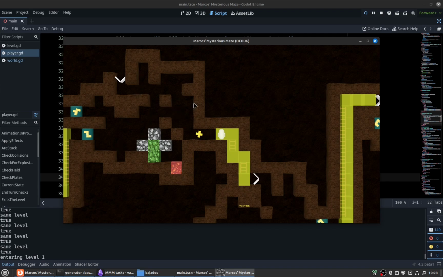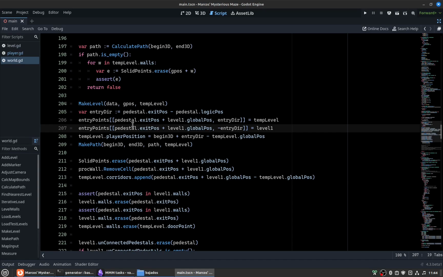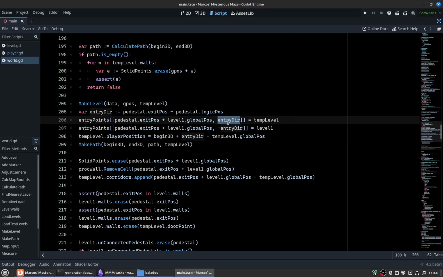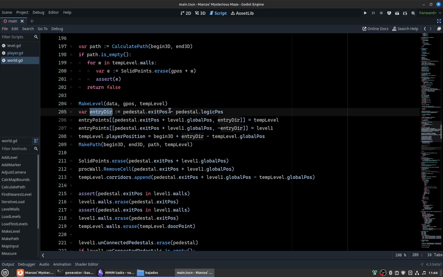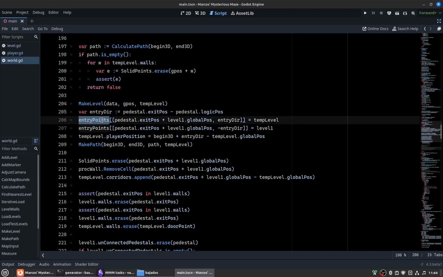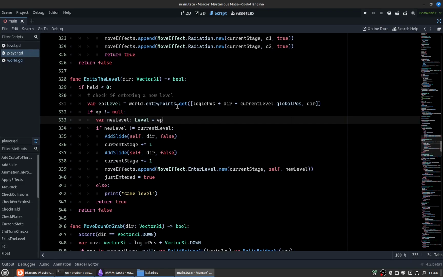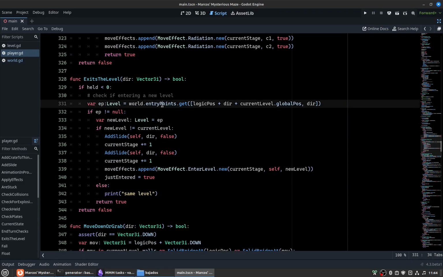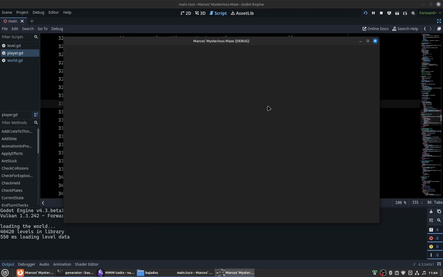So let's do that. Okay, I added this entry direction, which is the direction in which the pedestal points toward the exit, and the entry points dictionary now contains keys that are the position and the direction. So here, when we check the entry points, we use the direction of movements, and it seems to work. Let me show you.